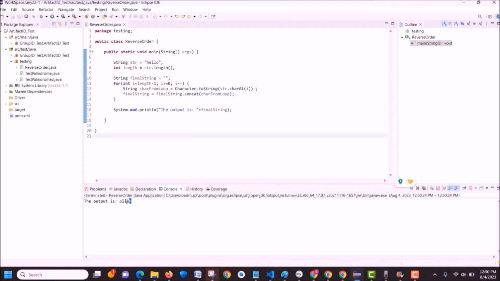So this is in reverse order, right? Let's change the string, okay, and save it and run it. So it is coming in the reverse order, okay? So this is for string or text, right?